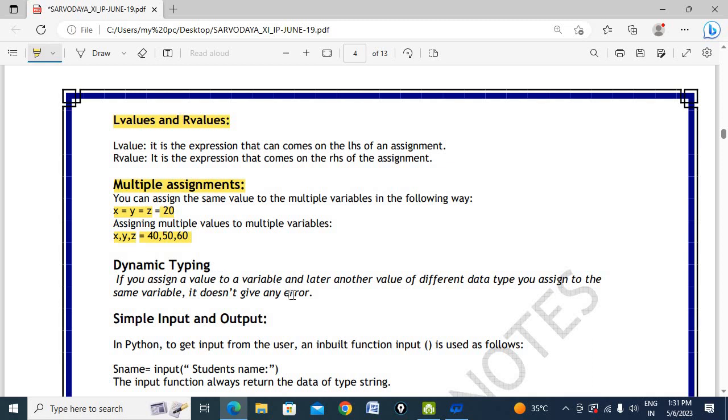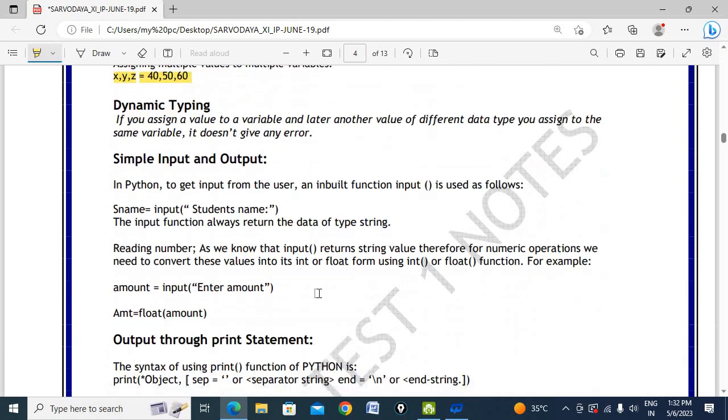Dynamic typing: if you assign a value to a variable and later assign another value of a different data type to the same variable, it does not give any error. In Python, there is dynamic typing. It means in a variable you can assign any type of value. You can assign a string, integer, float, any value in the same named variable. This type of assignment is called dynamic typing. So in Python, a variable does not have a fixed data type.